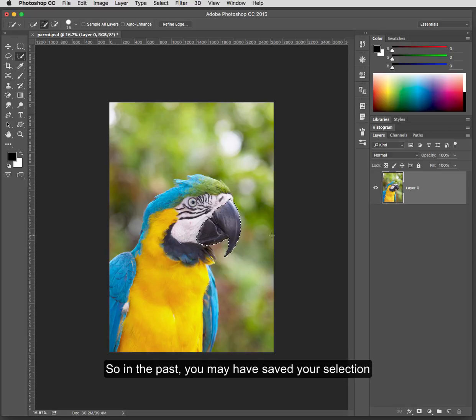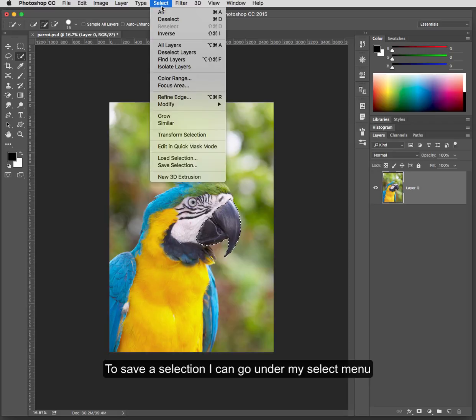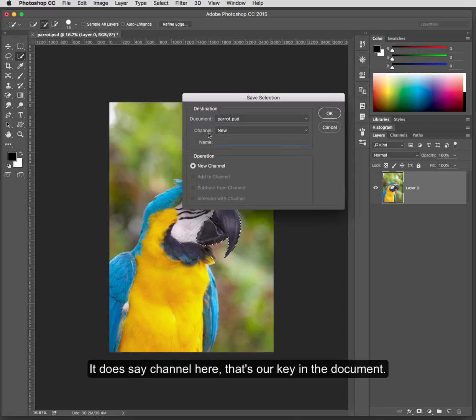So in the past, you may have saved your selection and not realized quite where it went. To save a selection, I can go under my Select menu and choose Save Selection. It does say channel here. That's our key in this document. Now the weird thing is if you have multiple documents open, you can save this channel in a different document. So even though I made a selection in this document, I can save this alpha channel in another document. You can actually copy and paste alpha channels from one to the next.